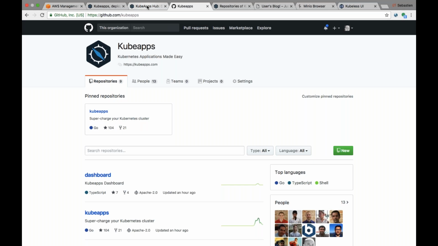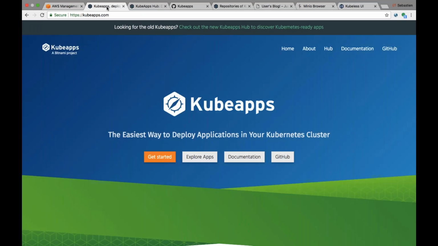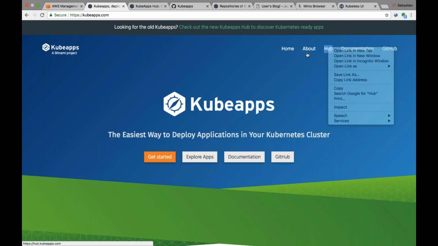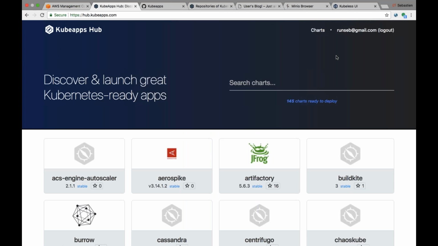If you go back to the Kubeapps website, you obviously have the link towards the GitHub that I just showed you. You have links toward documentation, and then at the top right here, you see that there is a link that says Hub. If you click on Hub, that's where you go to what used to be the kubeapps.com website, but we modified it. We added social features. So you can log in. You see I'm logged in at the top right.